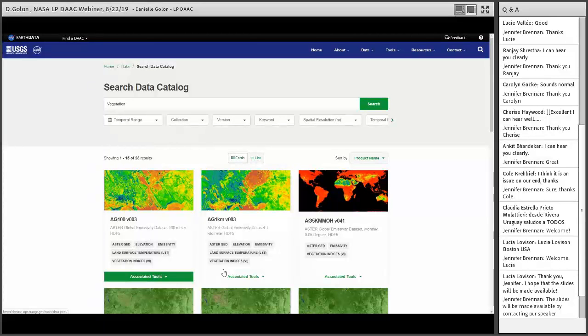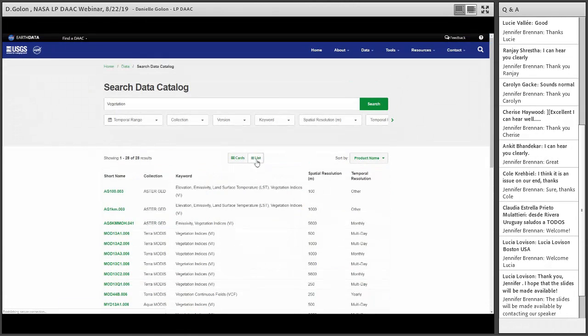If I want, I can also look at the list view so I can easily compare between these different data products. So now I can examine and see what these spatial resolutions are for these products, what the collections are, the keywords to make sure it's right for me. And as I mentioned, I want to look at global vegetation data. So I'm going to go ahead and click on spatial resolution and change this to 5,600 meters, and then I'll click apply.